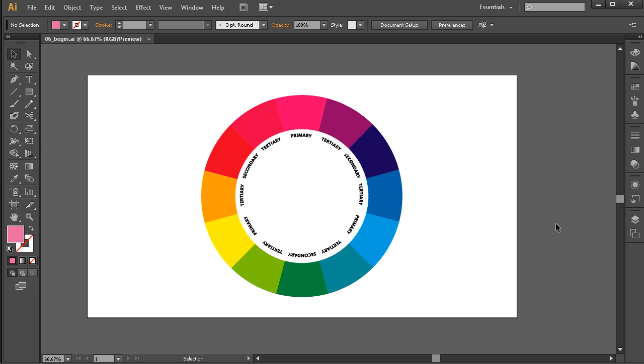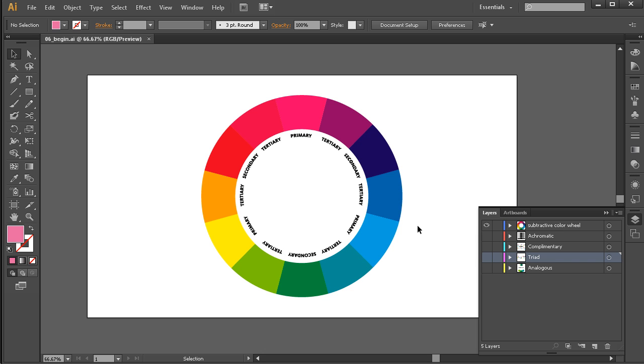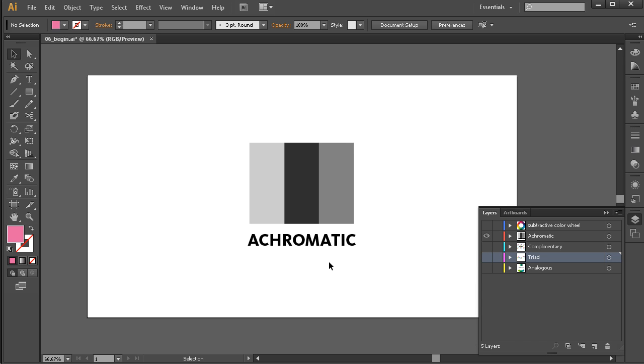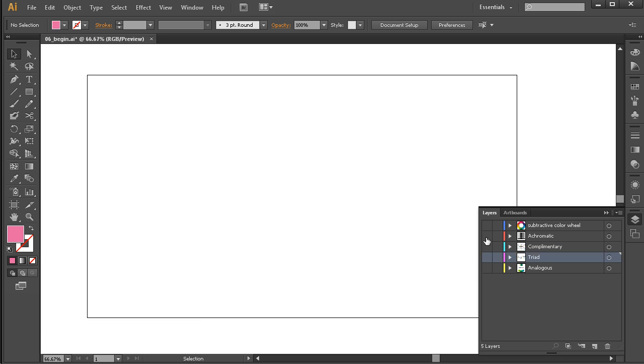Now I'm going to go ahead and hide my simple subtractive color wheel here, and let's just talk about the first color scheme. And really, I hesitate to call this a color scheme because there's no color here at all. I just really wanted you to be familiar with this term. It's called achromatic, and this term simply means grayscale. It's a color scheme that uses no color at all. So we'll go ahead and quickly move past that one.